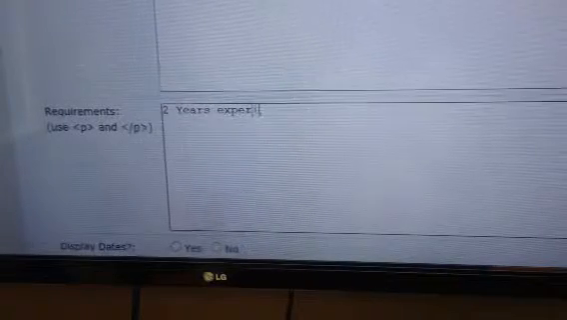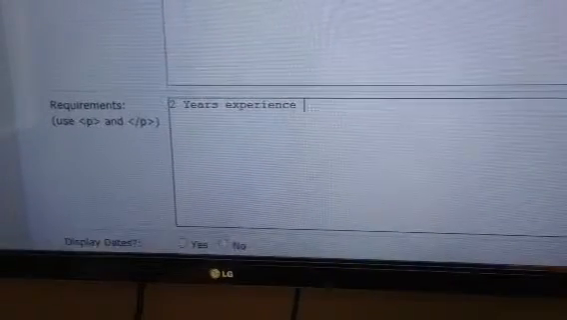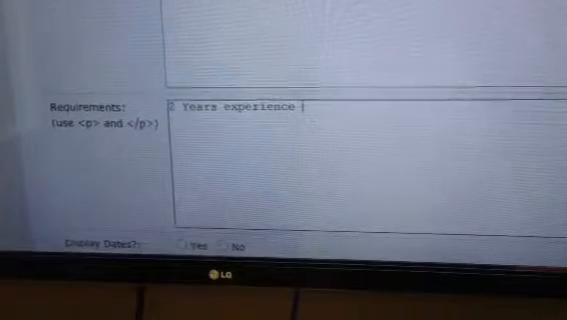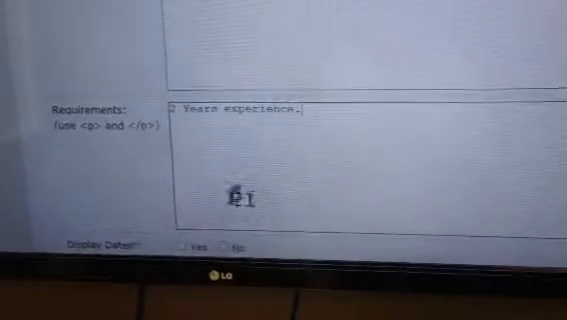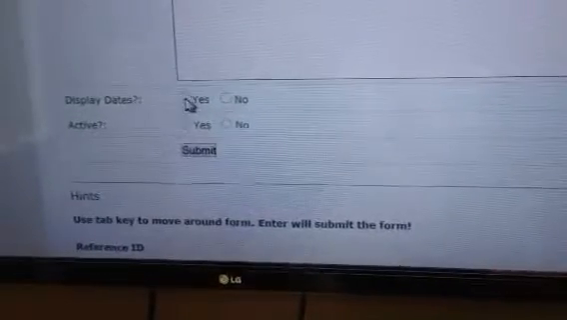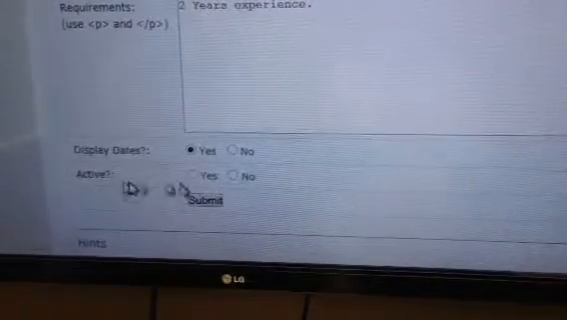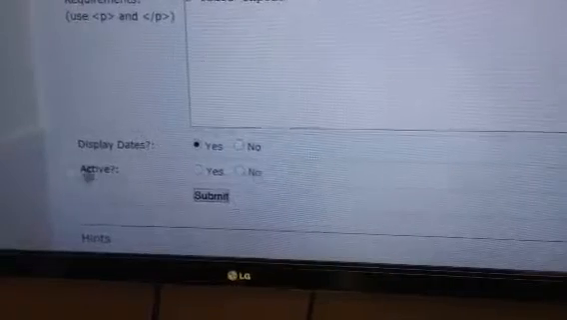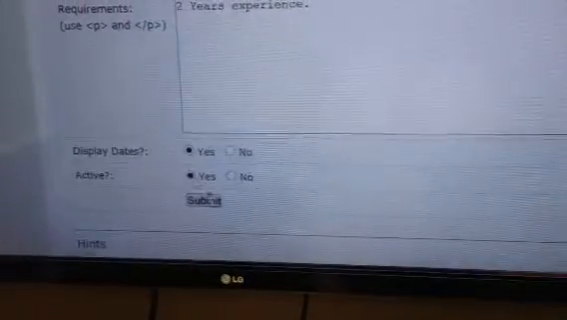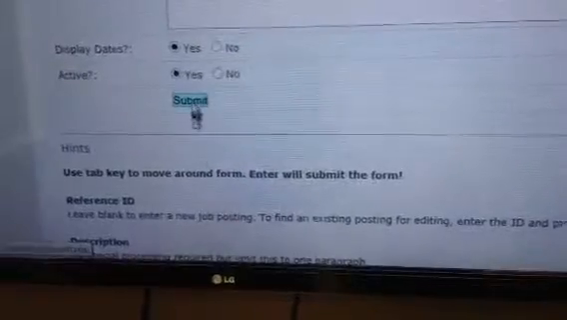Some other requirements, well, I require 2 years experience. That's enough for now, for example. And do we want to display the dates? That is the posting date. Yes, we do. Show applicants how long that job's been up. Active, yes or no? Yes, I'd like it to be active. And I'm going to go ahead and submit it.